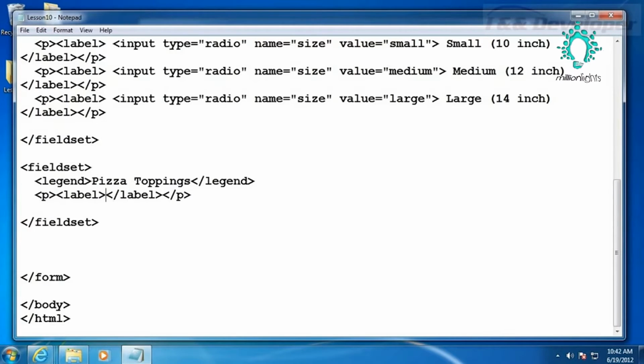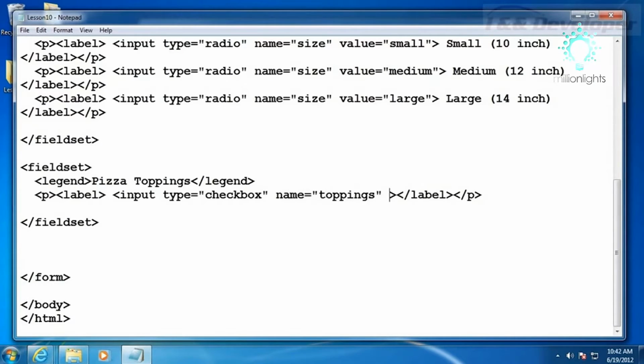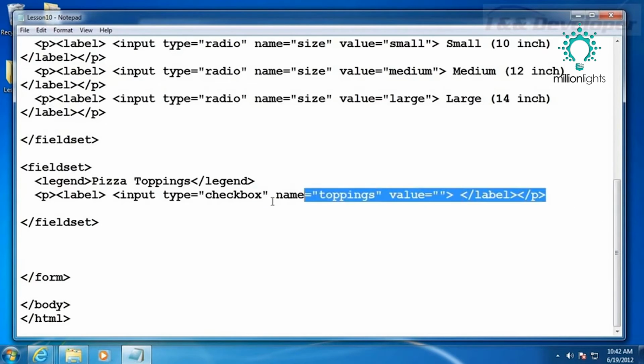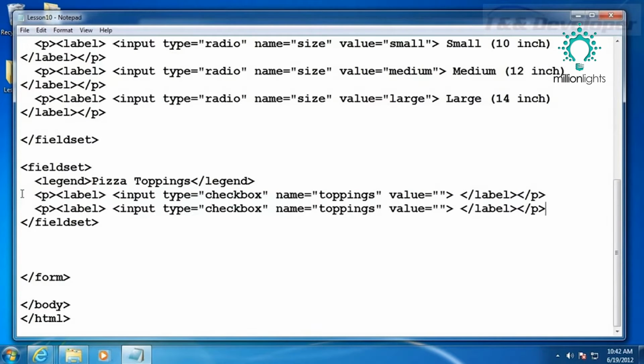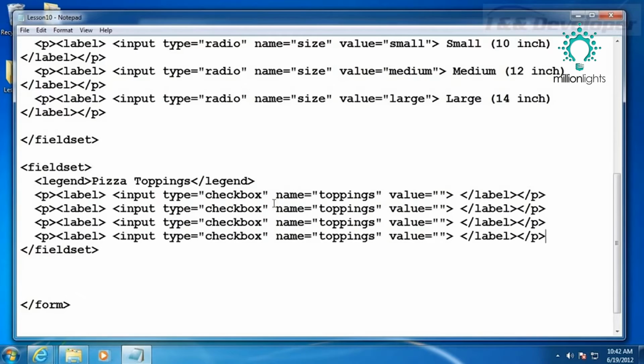And then inside the label, I'm going to add an input. The type of input I want to use is a checkbox. And then I'm going to give it a name, and we're just going to call this toppings. And then I'm going to set the value for this individual checkbox. I'm going to leave it empty for now because I want to use this as a template for the other items. I'm going to have 4 items total available for the pizzas.